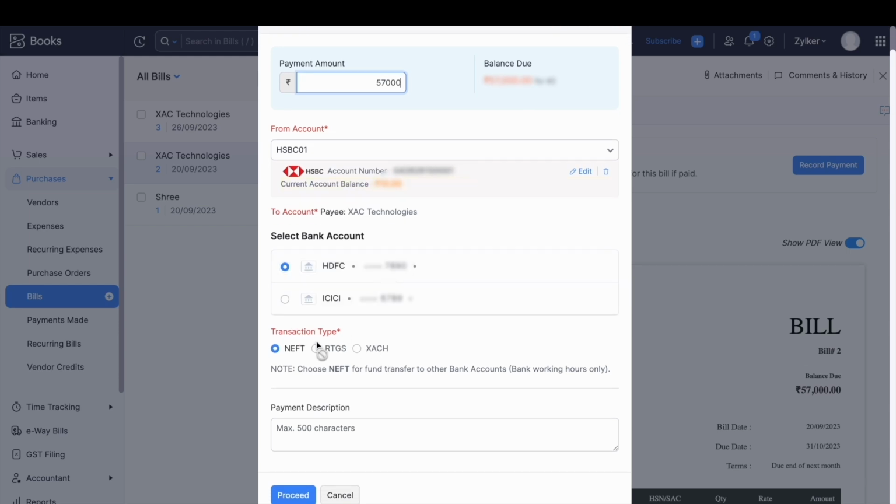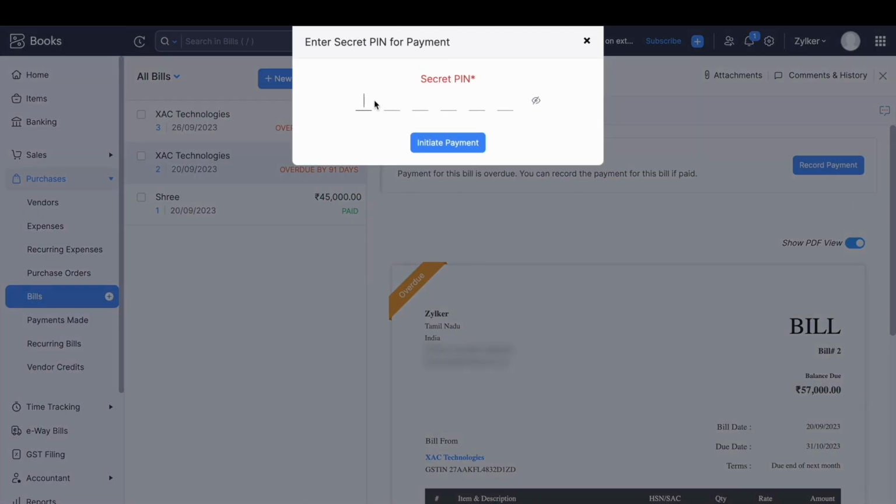You can select the transaction type based on the transaction, which can be a NEFT or RTGS payment. You can also initiate a part payment to this vendor by entering the amount that is required. If you need to provide any description for this transaction, the same can also be provided. Once this is saved, you can click Proceed. Now, as you can see, the system is asking you to enter the secret PIN which you have set up while integrating.